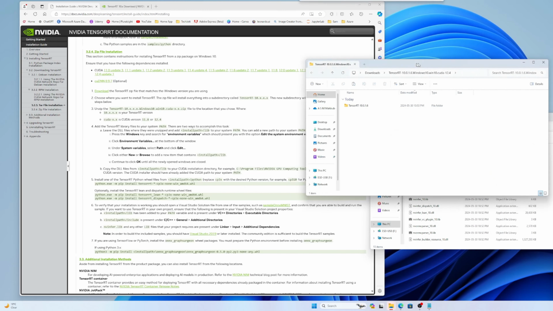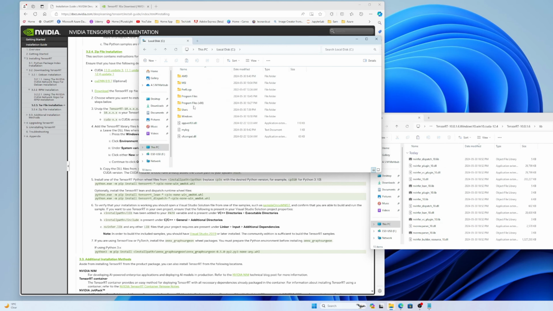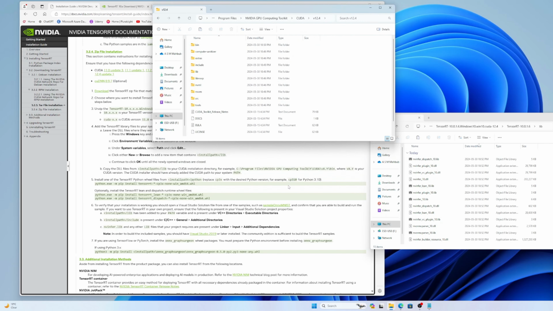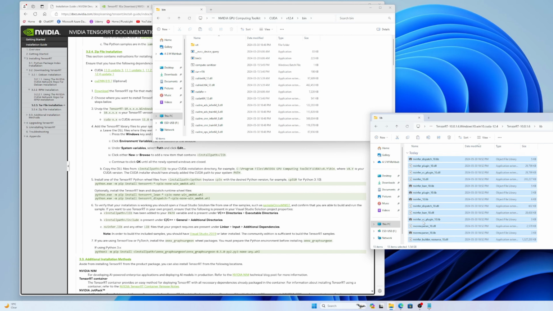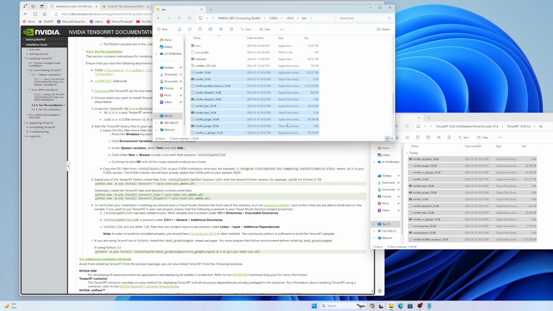Again go to the CUDA installation directory, that is C, Program Files, NVIDIA GPU Computing Toolkit, CUDA 12.4, and here you can find the bin. So we need to go to the bin, copy everything from here and paste it there. This directory is already in the path, so we don't need to change anything on the path. That's actually much easier. So it's done.